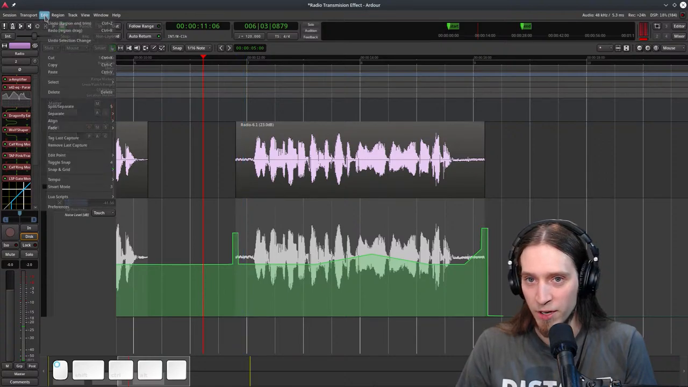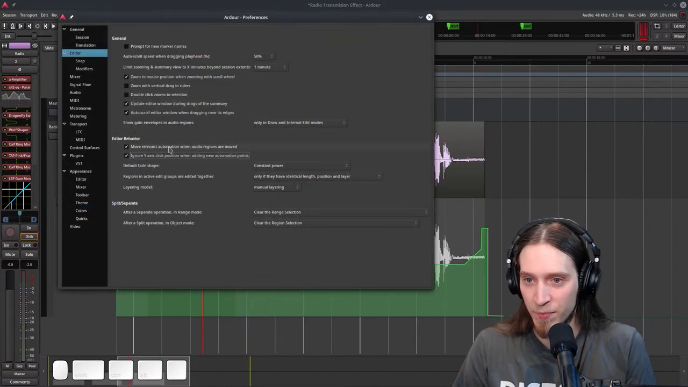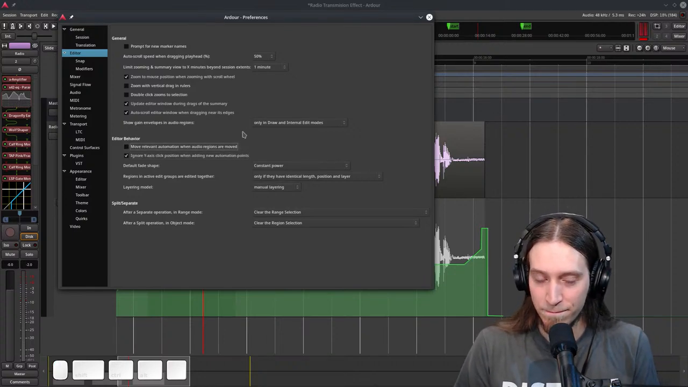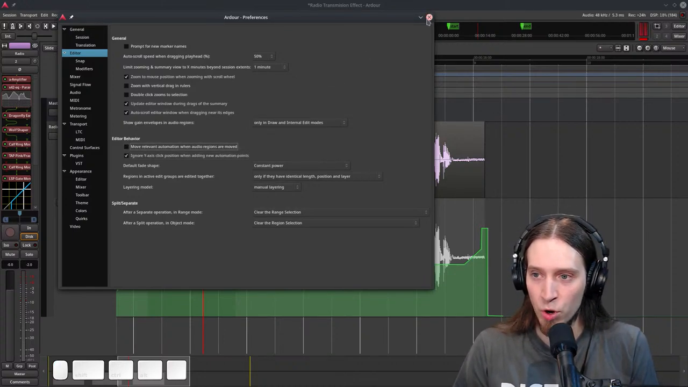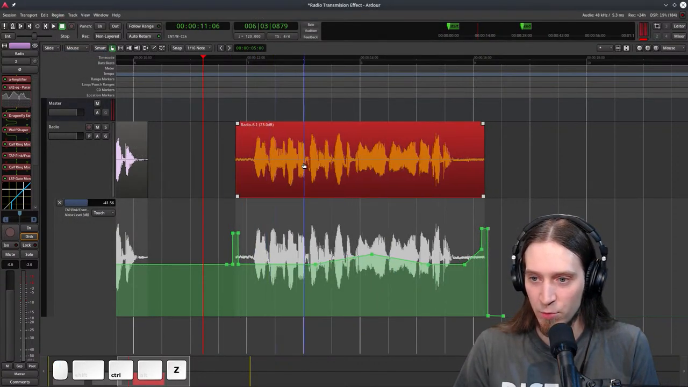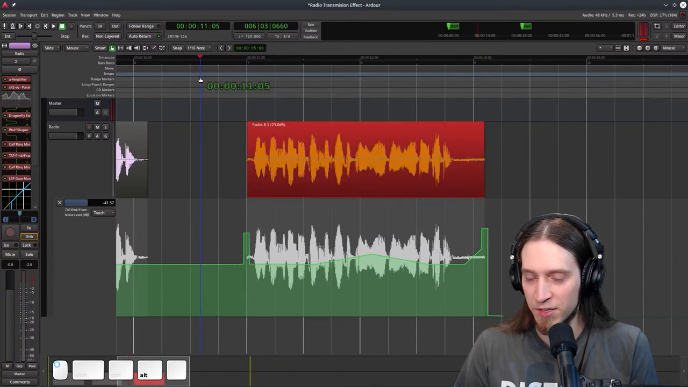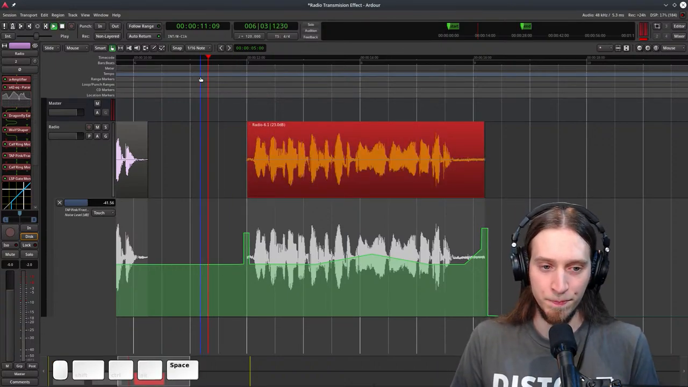Oh, okay, one thing. Edit preferences: move relevant automation when audio regions are moved. That might not always work best. That's what would happen: if you move audio regions, the automation moves with it. Not always great. I've just had a situation where it was unexpected and bad.